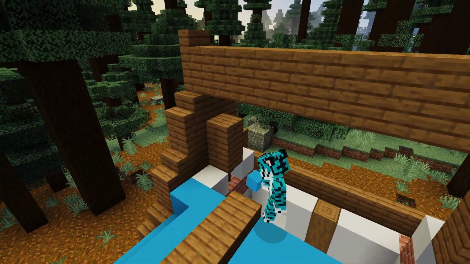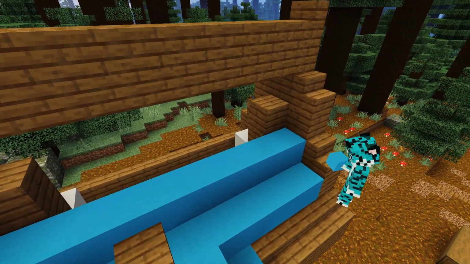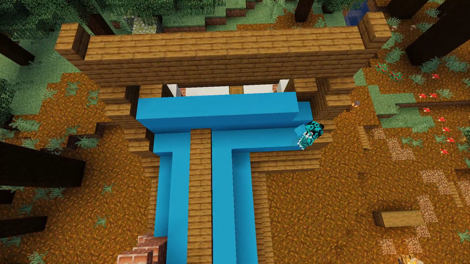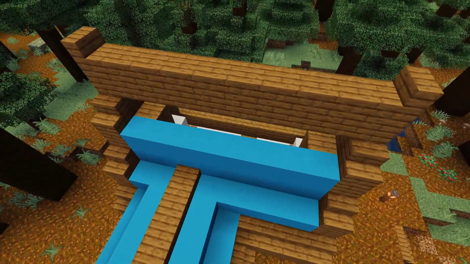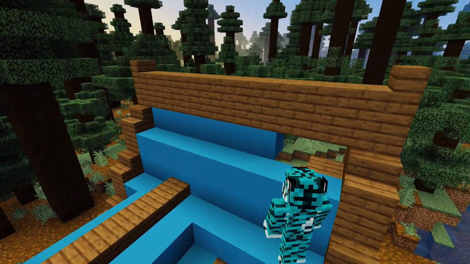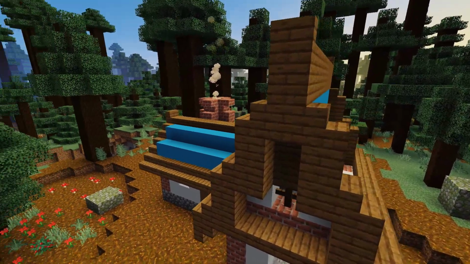And then we're going to want to go 2 rows here. So 1 to begin with. And then 1 directly on top of that. And then we're going to want to run a row underneath the ridge of our roof here. So it's quite simple to follow along with.